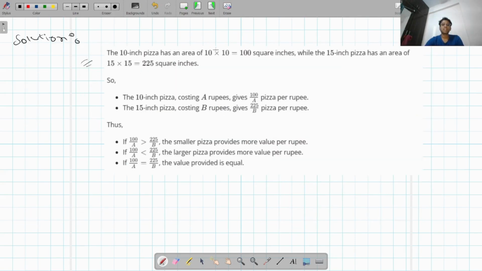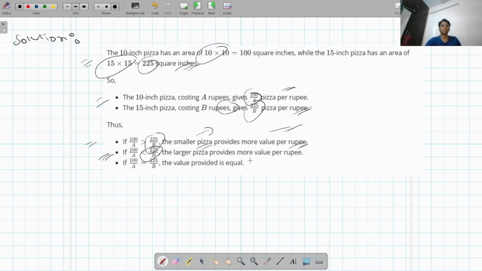The 10-inch pizza has an area of 10 times 10, which equals 100 square inches, while the 15-inch pizza has an area of 15 times 15, which is 225. The 10-inch pizza costs A rupees, giving 100 by A pizza per rupee. The 15-inch pizza costs B rupees, giving 225 by B pizza per rupee. Thus, if 100 by A is greater than 225 by B, the smaller pizza provides more value per rupee. If 100 by A is less than 225 by B, the larger pizza provides more value per rupee. If 100 by A is equal to 225 by B, the value provided would be equal. Simple ad hoc solution, guys. I think this is very, very clear.